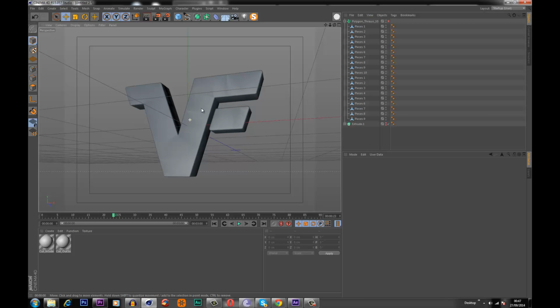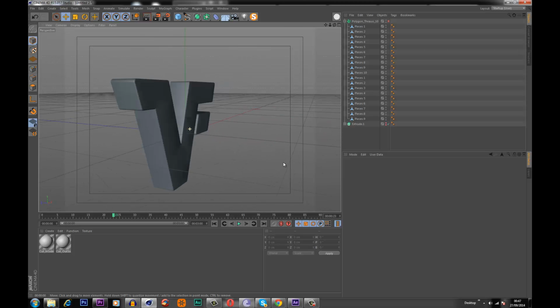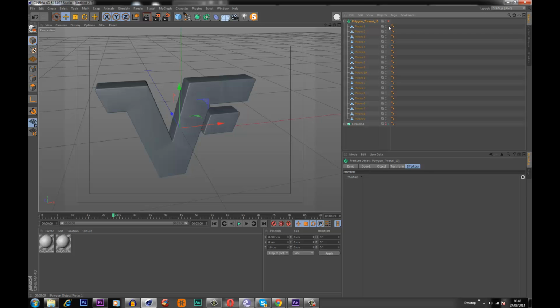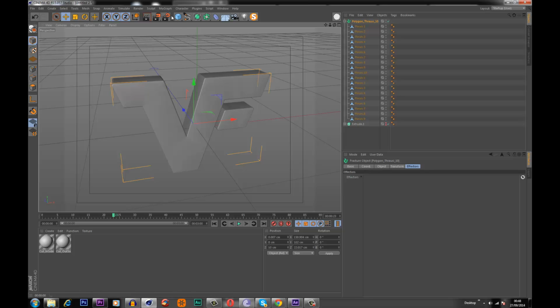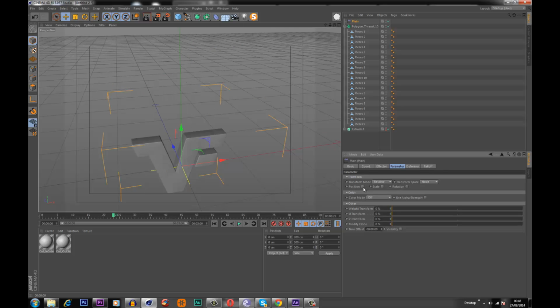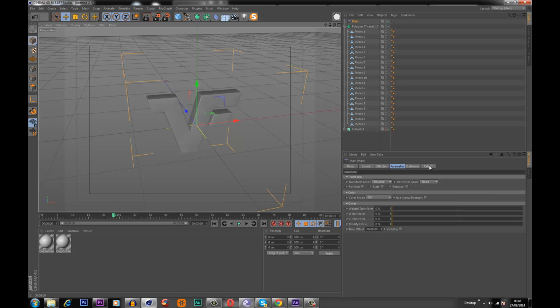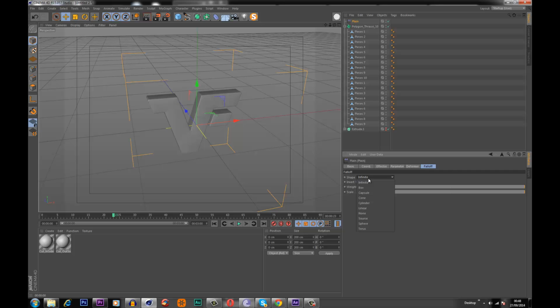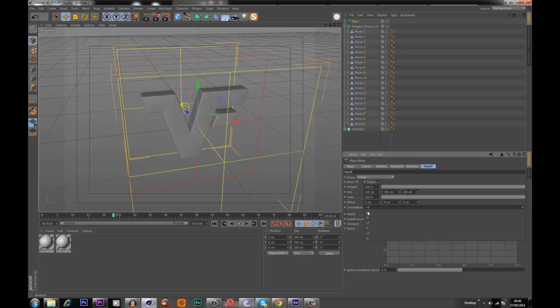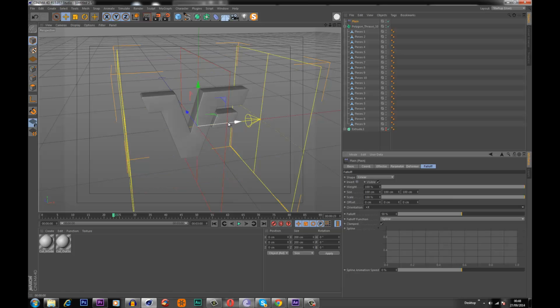Okay, so how do we do that sort of unfolding effect? Well, it's very simple. With the fracture object selected, let's make sure that it's enabled, and I'm gonna go to MoGraph, Effector, and Plane, and we want to untick position, go to Falloff, and set this to linear, and we want to do this in the X direction, so +X.